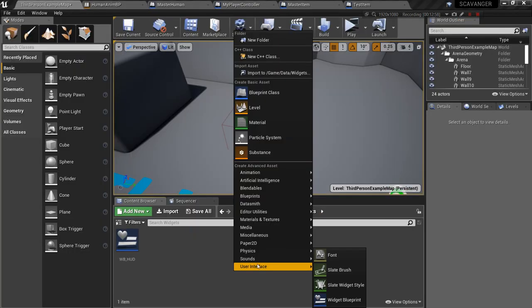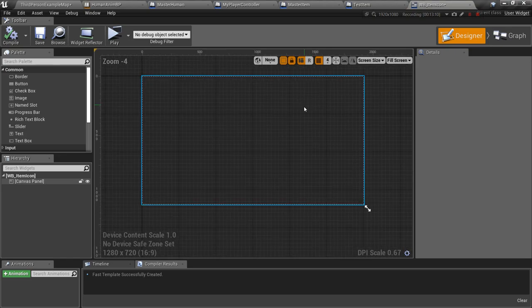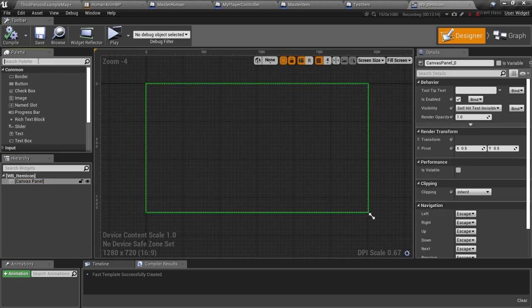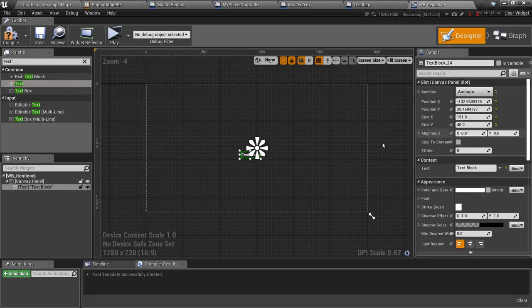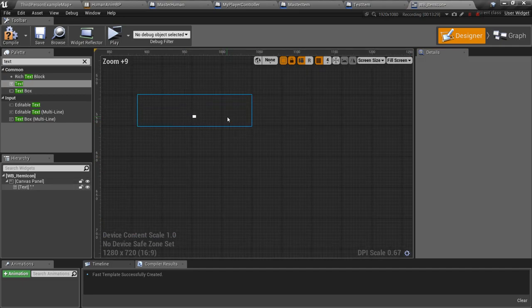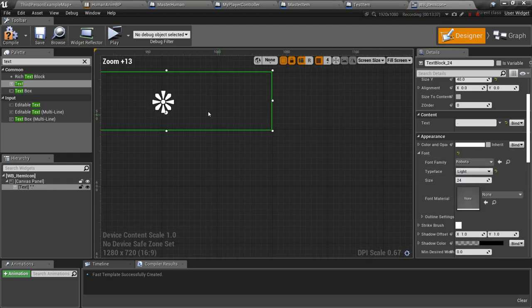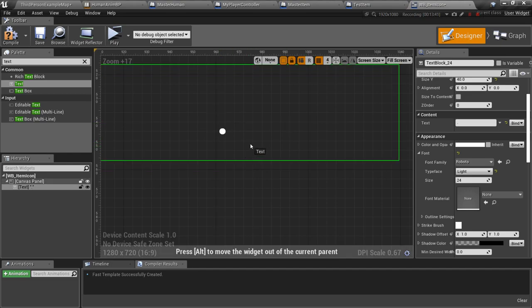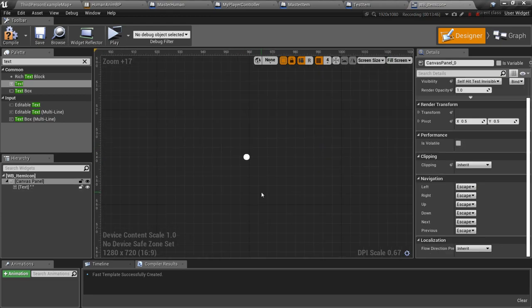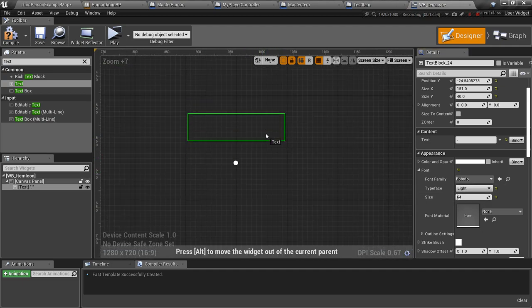I'm going to go into data, widgets, and create another widget. I'm going to call it WB underscore item icon. So when you're close to an item, we're going to display a 3D icon on the screen. And this icon is going to be pretty simple. It's just going to be a point in the middle of the screen. I'm going to make this of the font light, so this is a little ball over here. Yeah, that's good enough. Now I think I need to make this a little bit bigger, like 64. There you go.